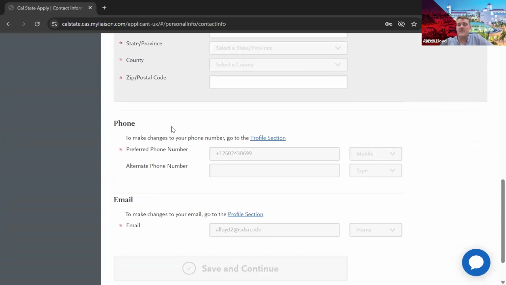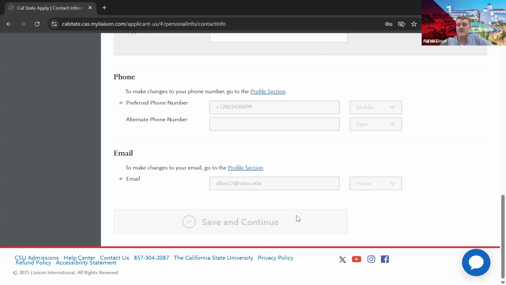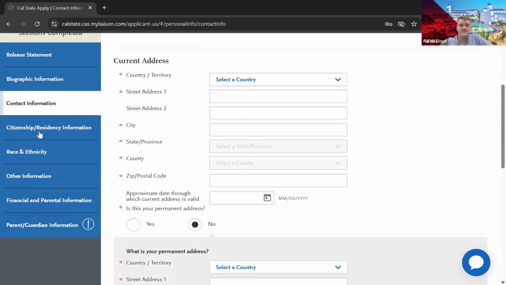If you want to make any changes to the phone number that you put into the first part of the application, you can do those changes right here. Same thing with your email address as well. Once you complete this page, please click Save and Continue.